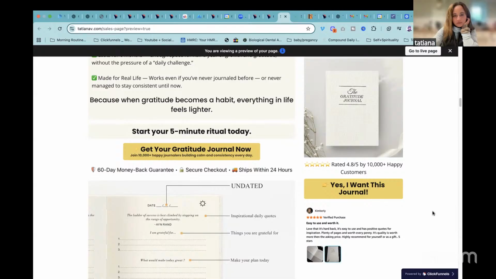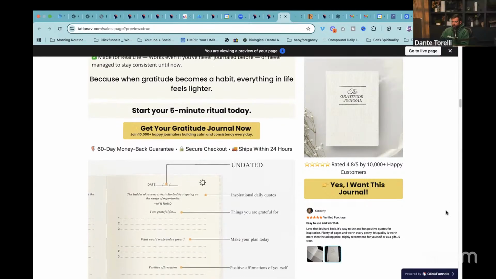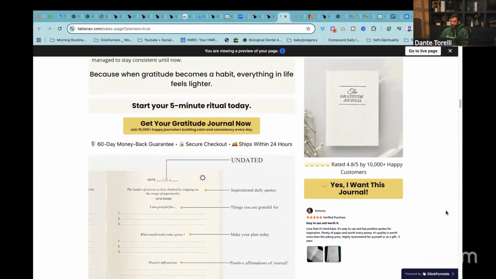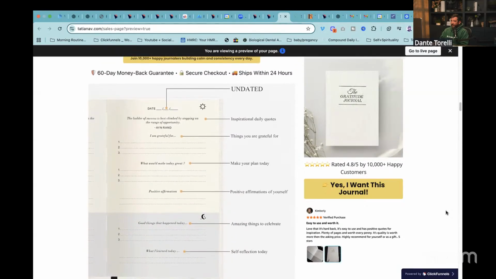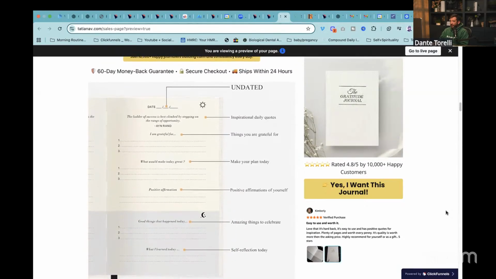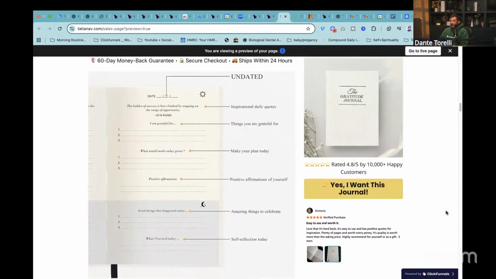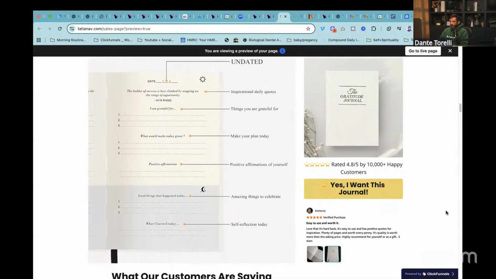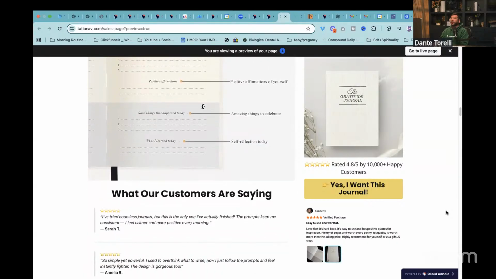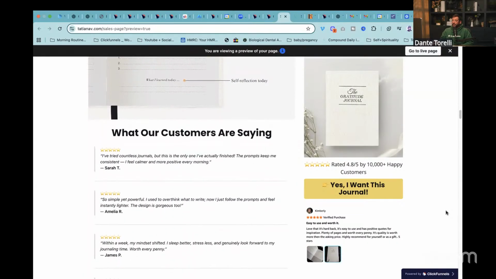Okay. Now we're going to get into a breakdown of the product. They're undated. I love that. Great image here. Great image. Good job with this one, Tatiana. So good. So good. That's an awesome image.